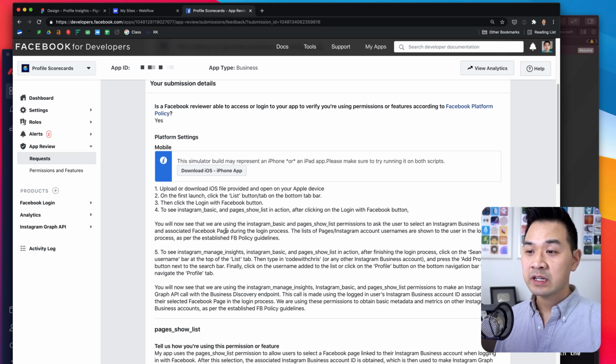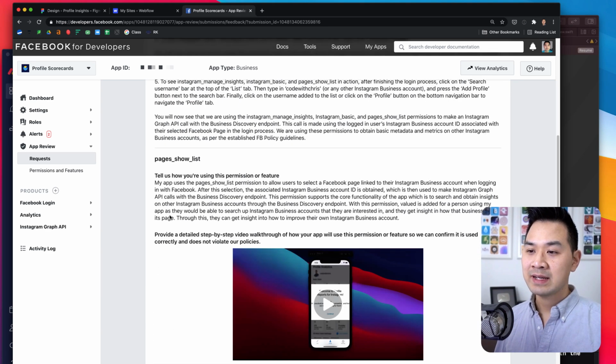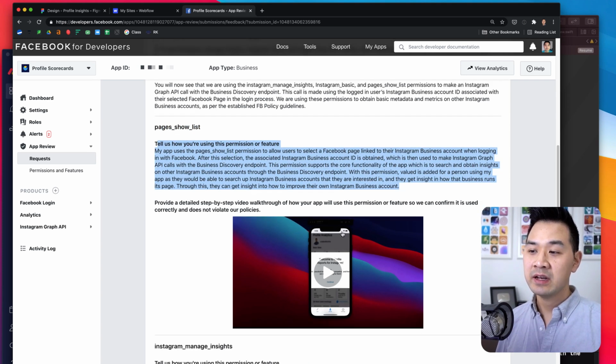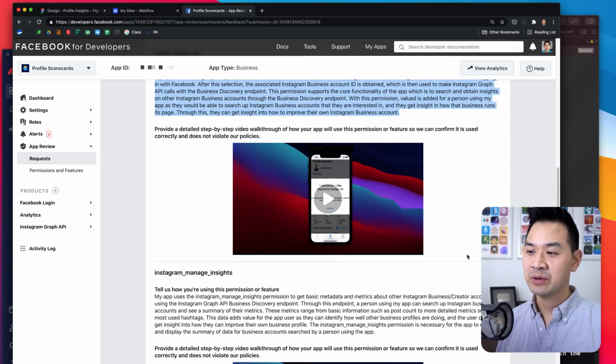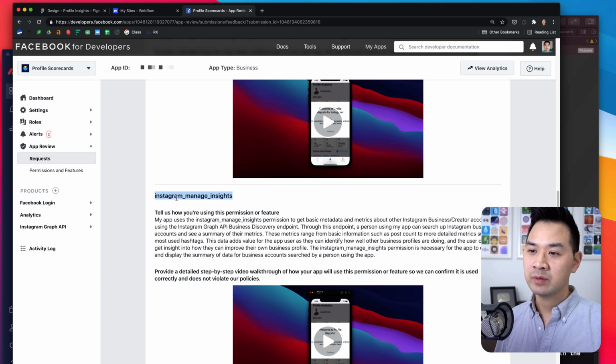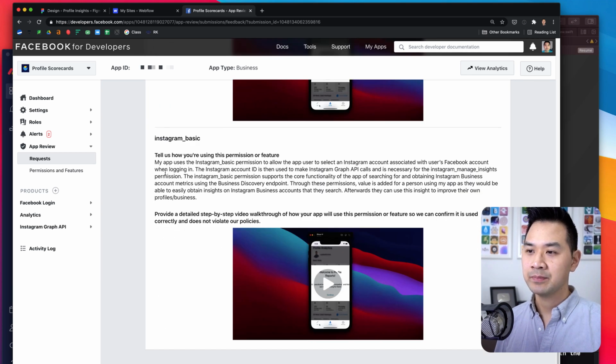We also have to explain why we are requesting these permissions. So for every single permission you request, you tell them why you need it and how you're using it, and provide a little screencast, a walkthrough of how you're using it. So we did this for all three of the permissions that we were requesting. And then, yeah, we got approved.